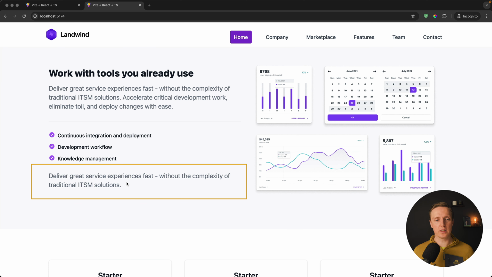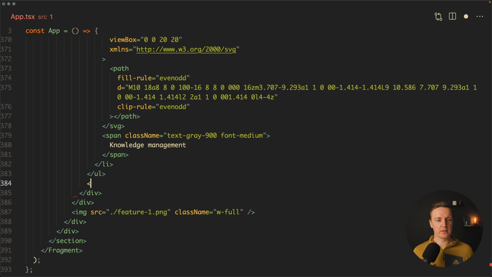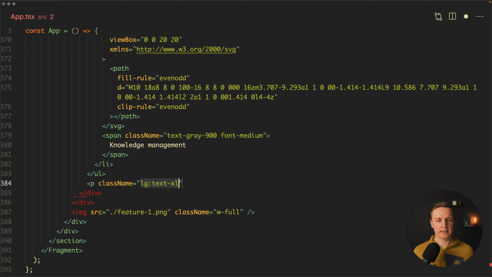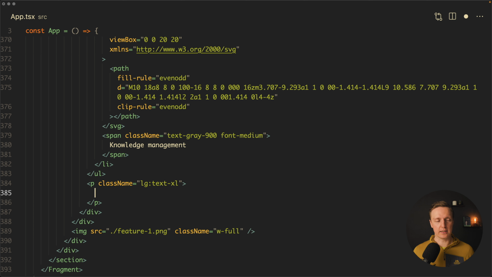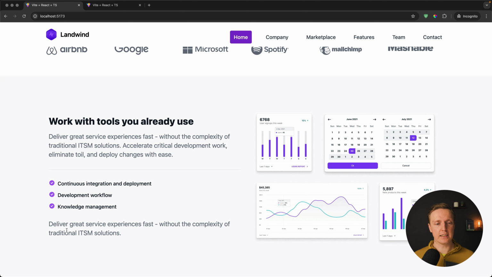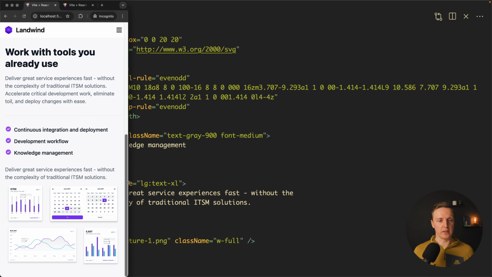Now at the bottom, we're just missing 1 more paragraph. So after our UL, we can create here a P with class name LG text XL. So for LG monitors, text should be bigger. And inside, let's write down this text. As you can see, the text was rendered and our blog is fully responsive and works even on smaller devices.